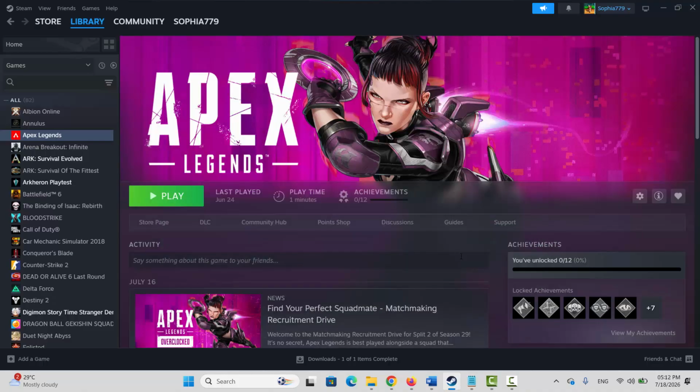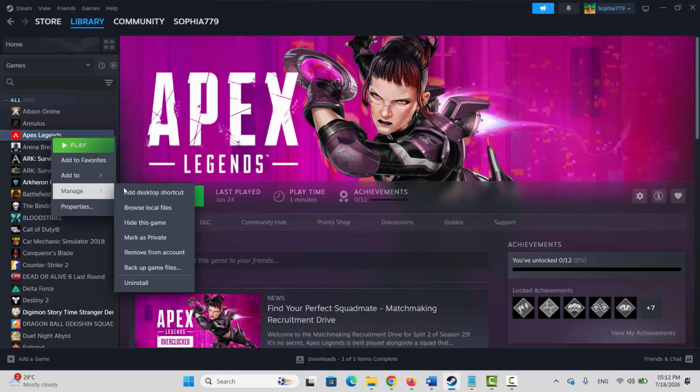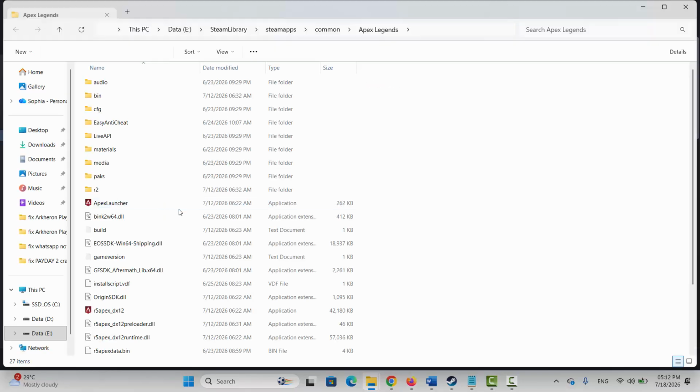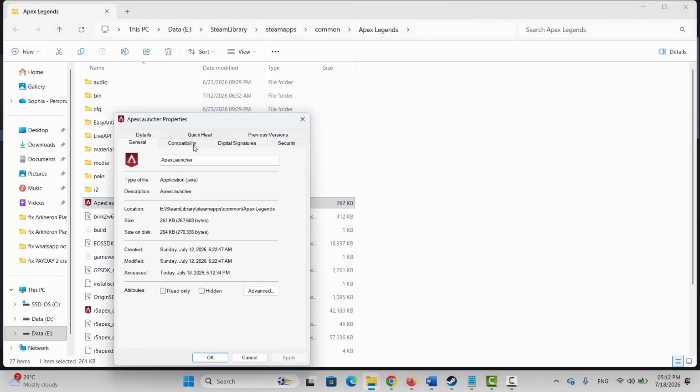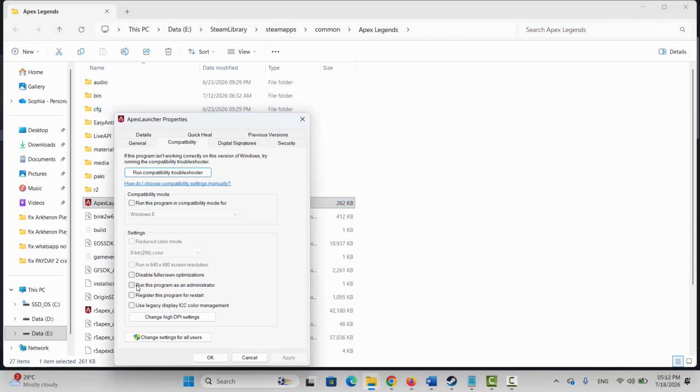And the next method is to run the game as administrator. So for that, go to Steam, under library section, select your game, right click on it, click on manage. Now click on browse local files. This will take you to the game folder where your game has been installed. From here you have to select the game exe file. So right click on it, click on properties, click on compatibility, and here you have to select run this program as an administrator. Click on apply and OK, and after that launch the game and check whether the game is launching or not. If not, come back again.